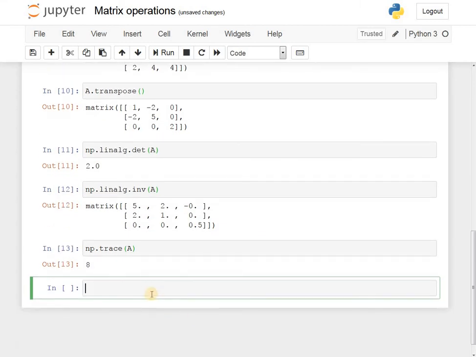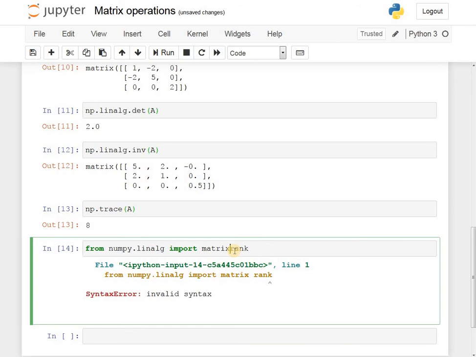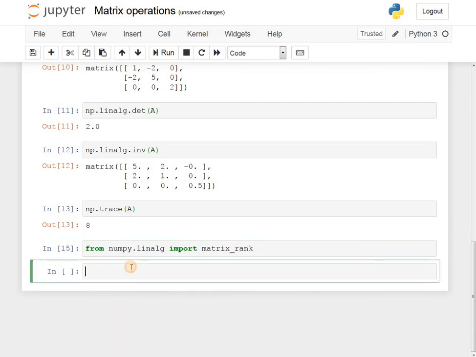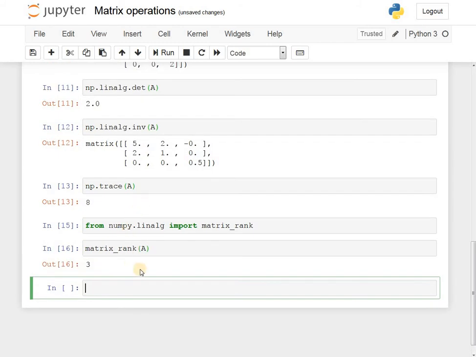Now to find out the rank of the matrix, we have to import matrix rank first from linear algebra. So from numpy import matrix_rank, it should be underscore here, and then use simply matrix_rank of A. So see, since it is non-singular, the determinant is not equal to 0, and that's why it must be a full rank matrix, that is 3.